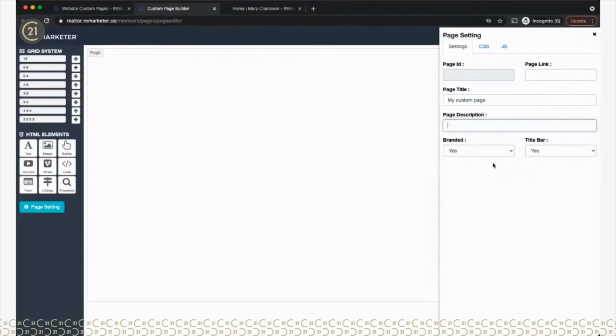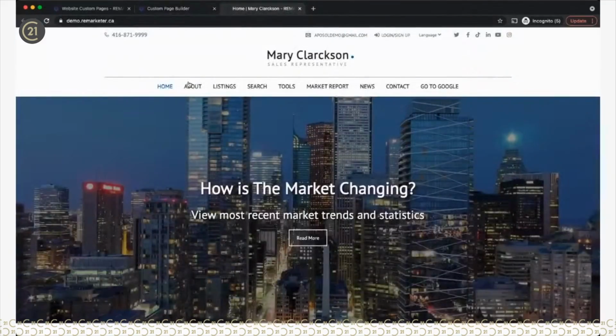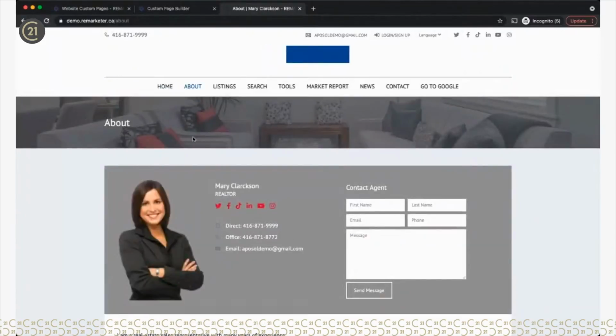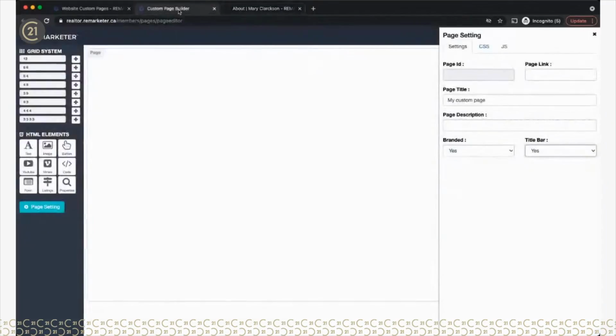And here's where I select whether the page is going to be branded or not, or the title bar is going to be visible or not. So let me show you what I mean by the title bar. So if I go to the About page, for example, this section at the top, this bar where it says About, this is called the title bar. So do you want this to be visible as well or not? So you can basically switch that on or off, and switch this one on or off.